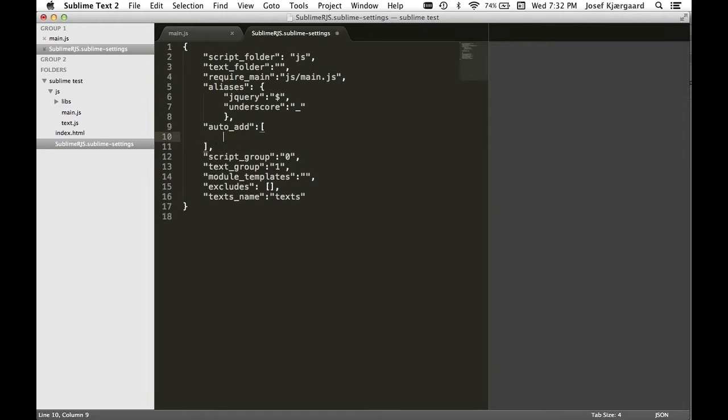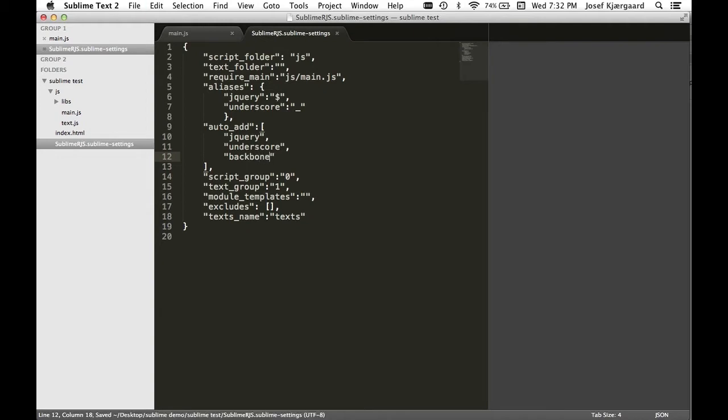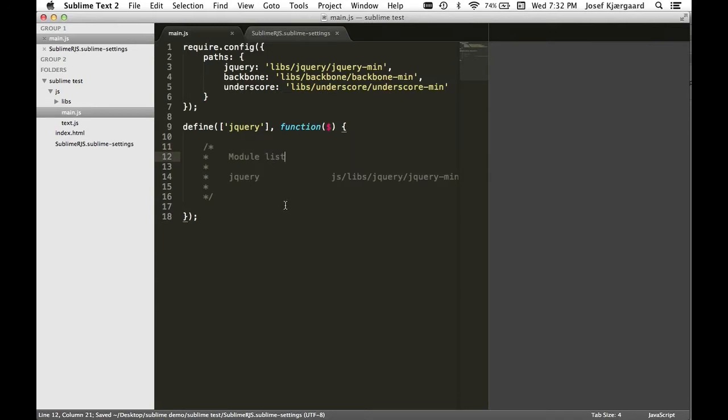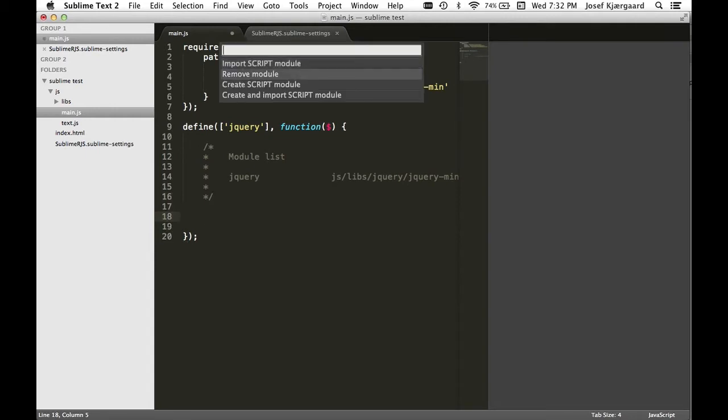So here we'll add jQuery and underscore, and for this project backbone as well. Alright, so let's go back to our main file and just quickly create a new test module. So again, I'll click Command M, and this time I'll do create script module, and here you choose which library to put the module in.